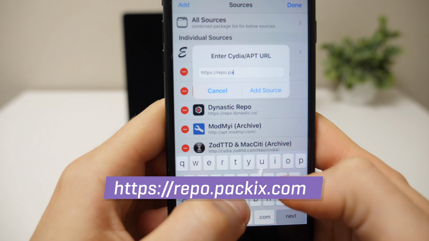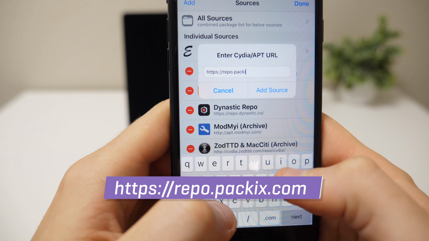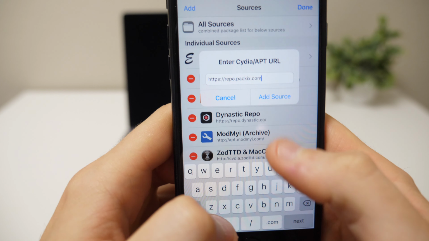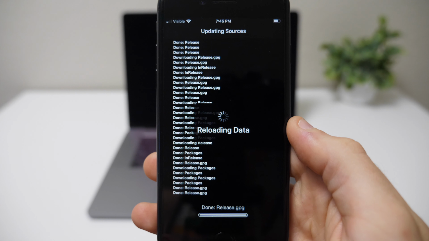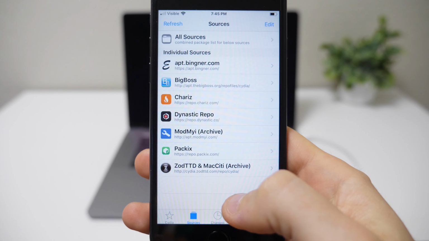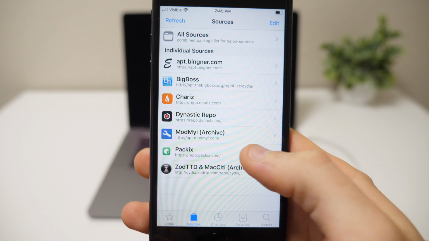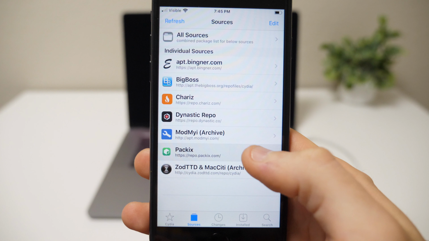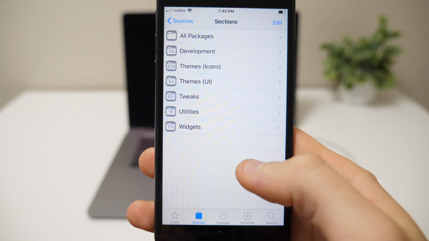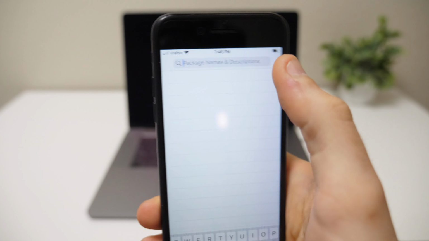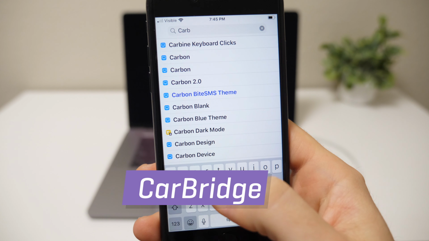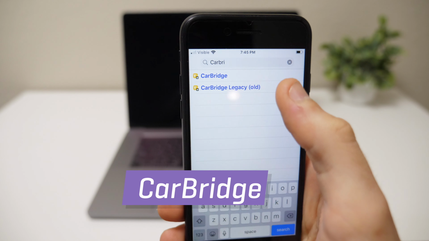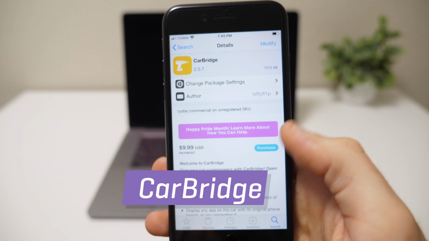This is a very important step. We need to add this source in order to gain access to this app that allows us to mirror any app on the CarPlay. So after you add that, return to Cydia and click on the source in that list. And make sure you're seeing these folders over there. And if that's the case, then head to the search and search for CarBridge. CarBridge. This is the app or the tweak that we need.